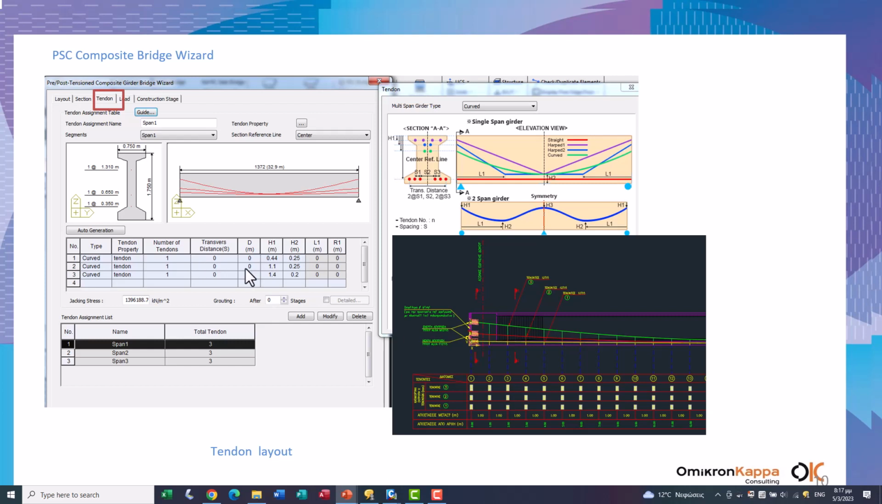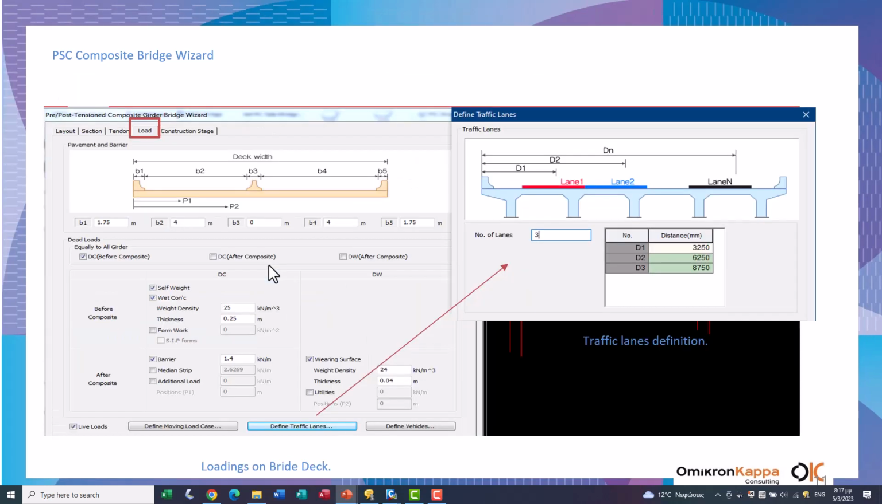we can provide the geometry of the tendon at the beginning, at the middle of the section, also how many tendons we have, what is the jacking stress at the beginning, and in what stage the grouting will be applied. So by the help of the drawing that we have, let's say, completed at the first stage, we do the geometry of the pre-stress tendon.